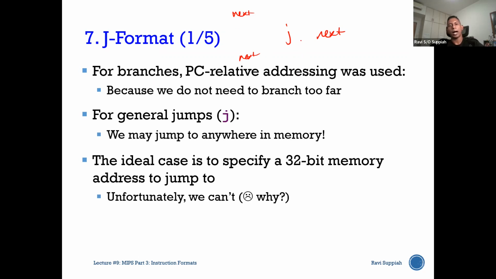Now, ideally, of course, we can jump to anywhere in memory. But the problem is what? Anywhere in memory means I must be able to specify 32 bits.